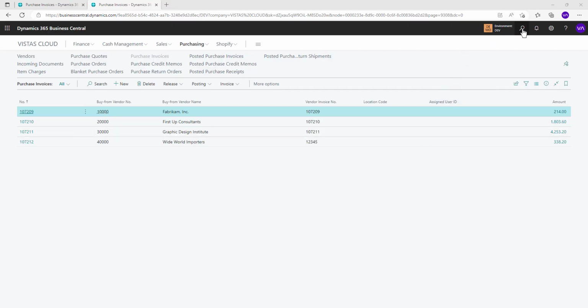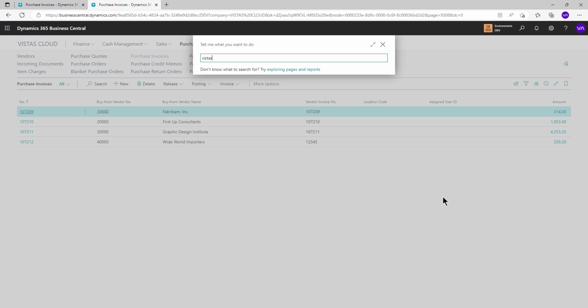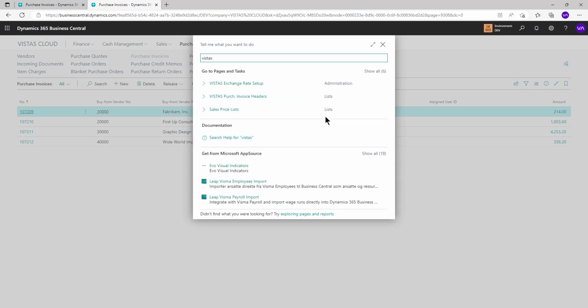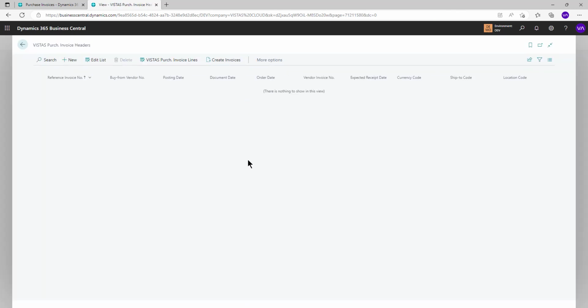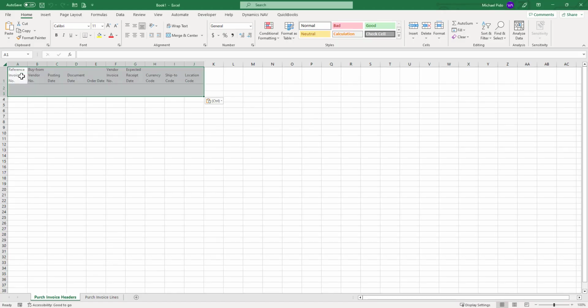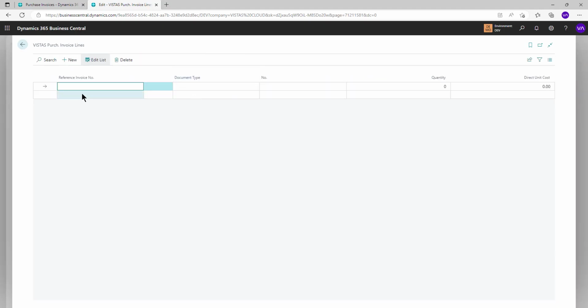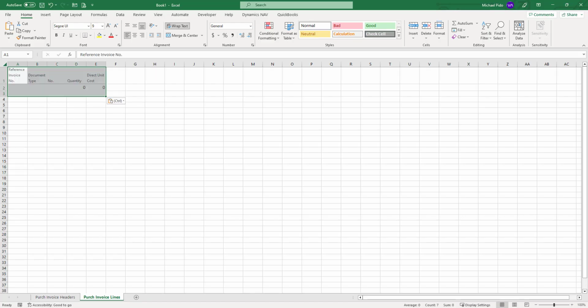To create a bulk purchase invoice, search for VISTAS Purchase Invoice Headers in the Tell Me window and select the related link. Select Edit List Action and copy the Purchase Invoice Header line by pressing Ctrl+C from your keyboard and paste it to Excel by pressing Ctrl+V. Open VISTAS Purchase Invoice Lines and copy the purchase line and paste it into Excel.